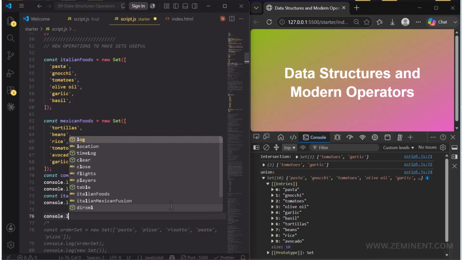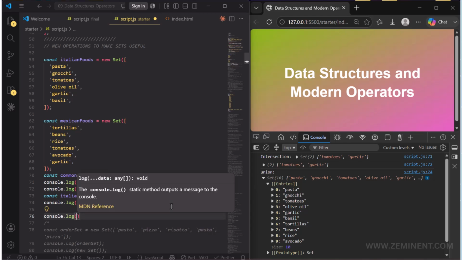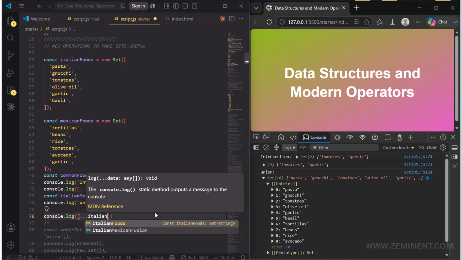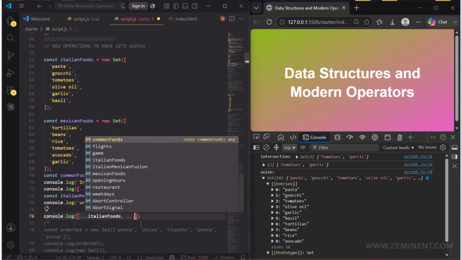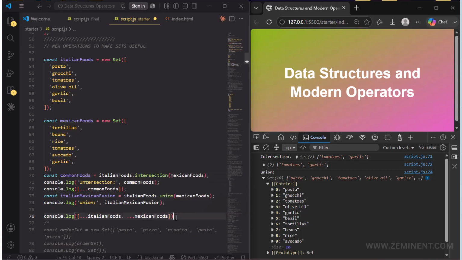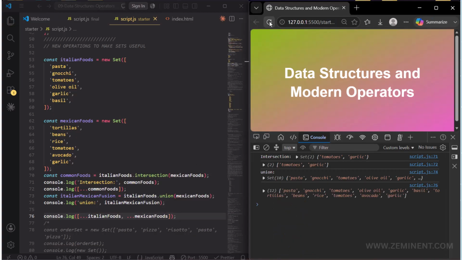Let's write the console.log Italian foods and then Mexican foods. Now let's see the result. See here we have a combination of these two sets, that's 12. Here see these tomatoes, and we have tomatoes again, and then garlic also. Now we want to union these two items.